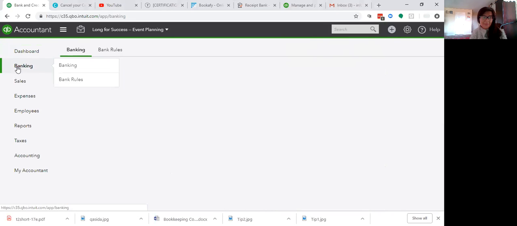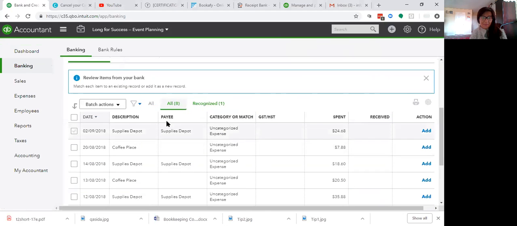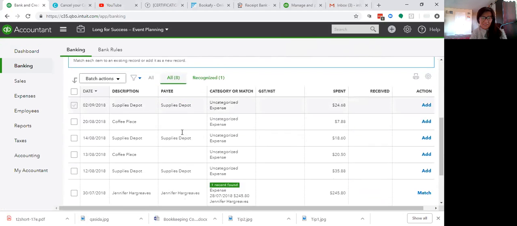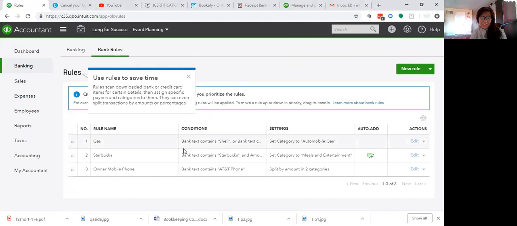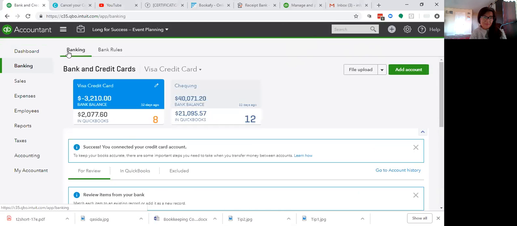Okay, so under banking, you have your bank feed in here, or transactions. You have your bank rules where you can create rules for each of the transactions so that QuickBooks can look after it and do the bookkeeping part for you. That's actually one of the coolest tips and features that QuickBooks has. And in the future, I'll do another video and show you guys how to use the bank rules.